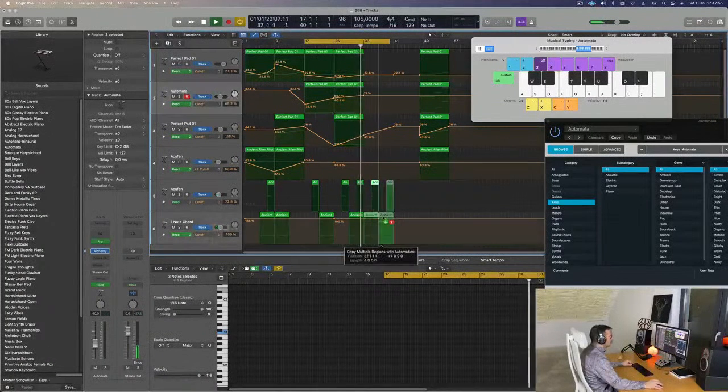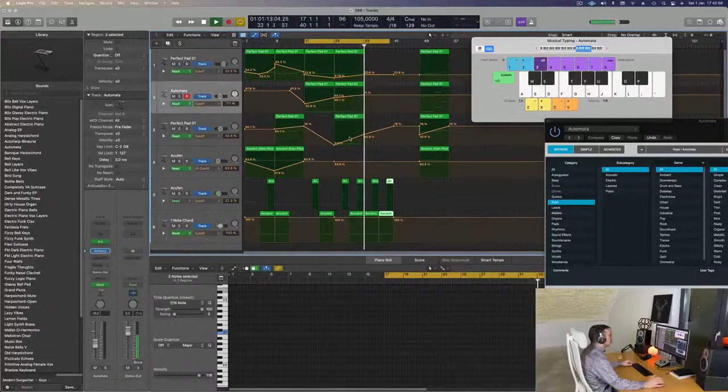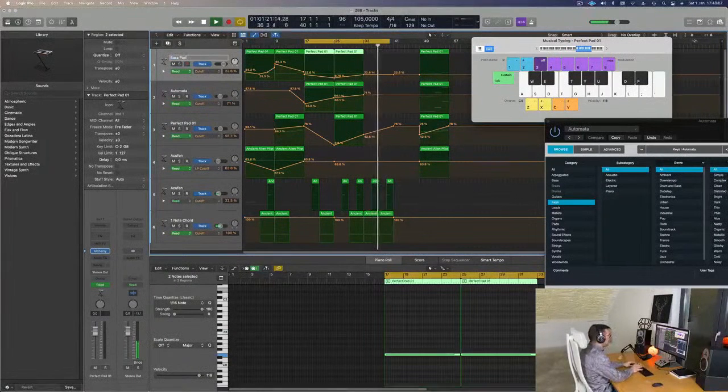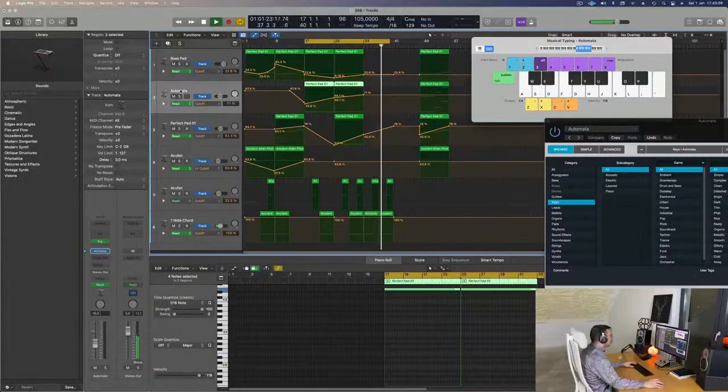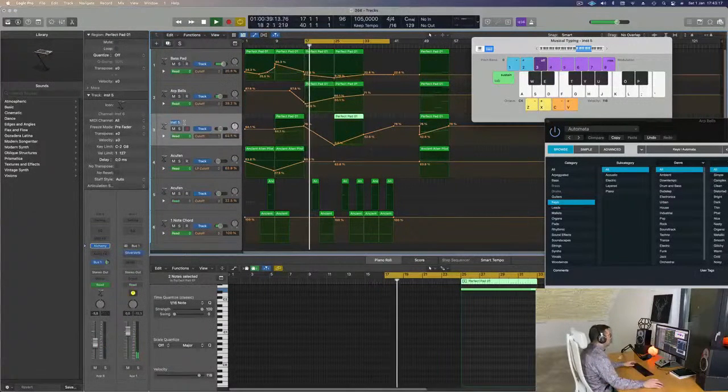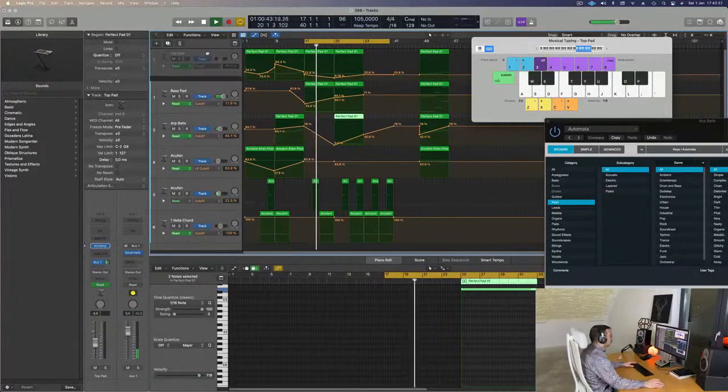So there, I think I will introduce a new element, like something more. So I'm gonna write the name of the tracks because it's getting a bit confusing. So bass pad at the top here. This is ARP bells, I would say. They're quite bellsy. Here we have a top pad, which I will actually put at the top here.